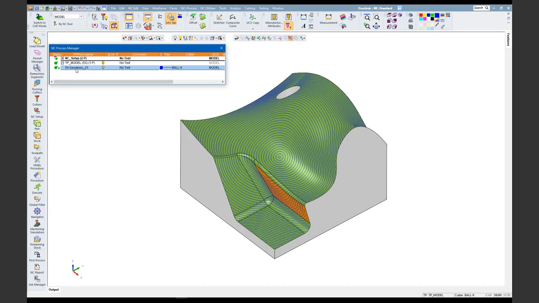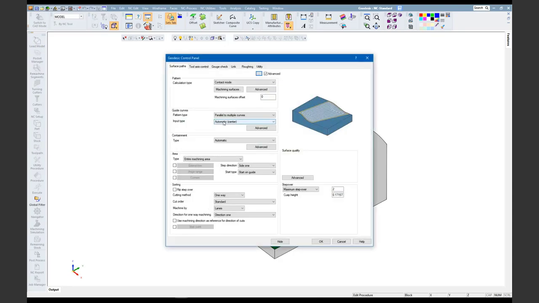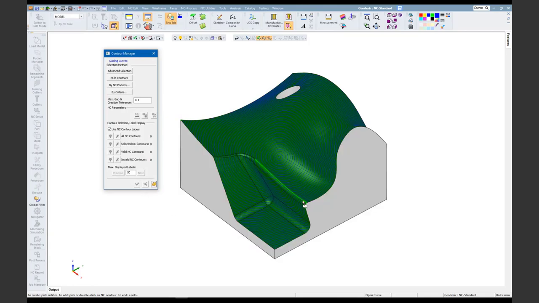We'll edit the procedure once more. This time we use a user curve, a user defined curve as the input type. And for the user curve, we select this curve from here to this point. Okay, notice that we are using the same contour manager for selecting the contour itself.